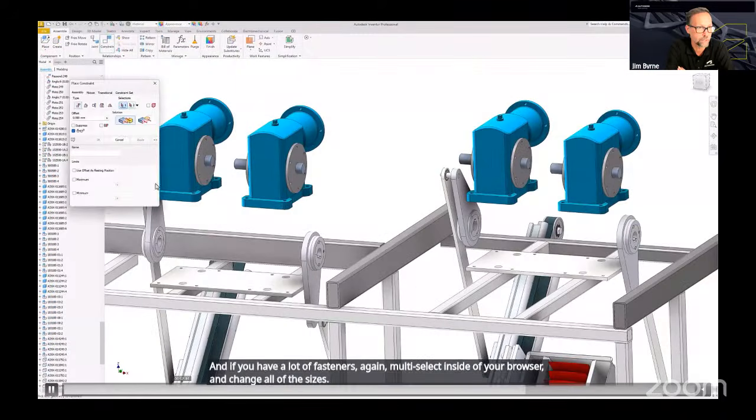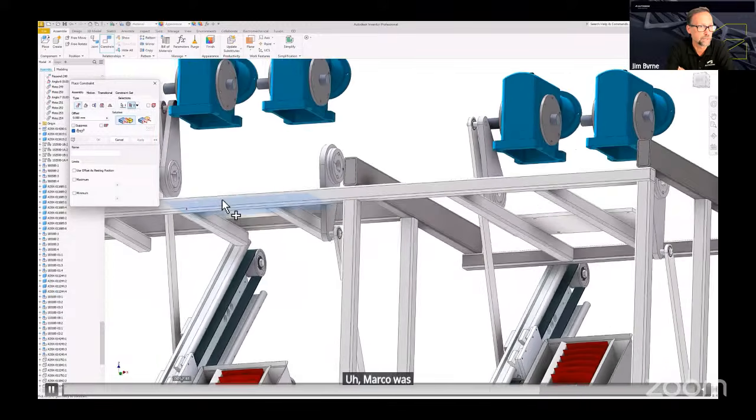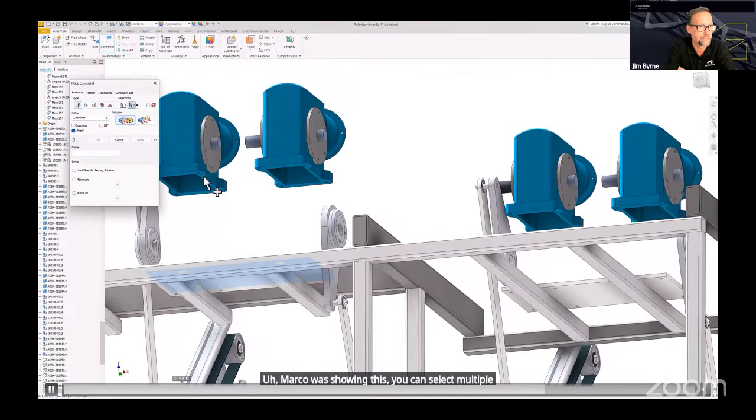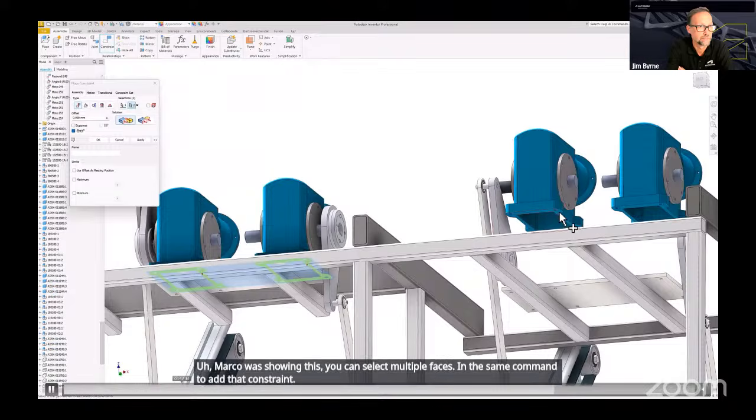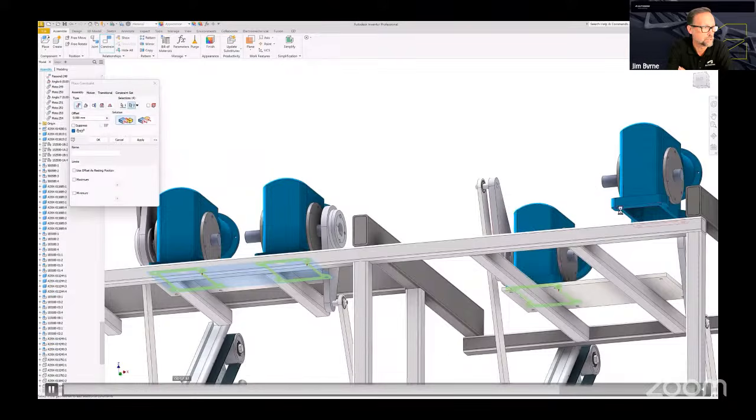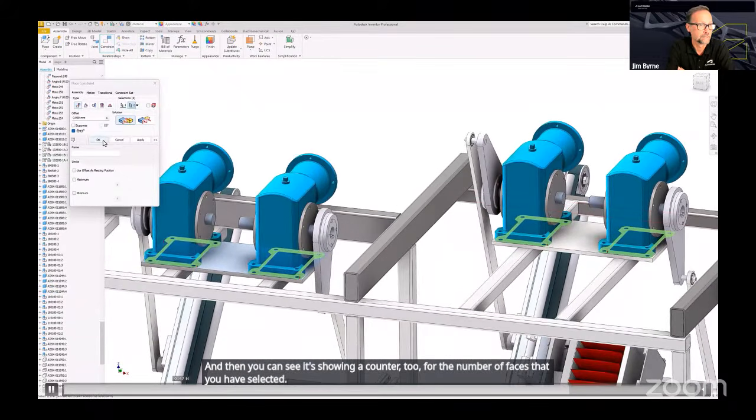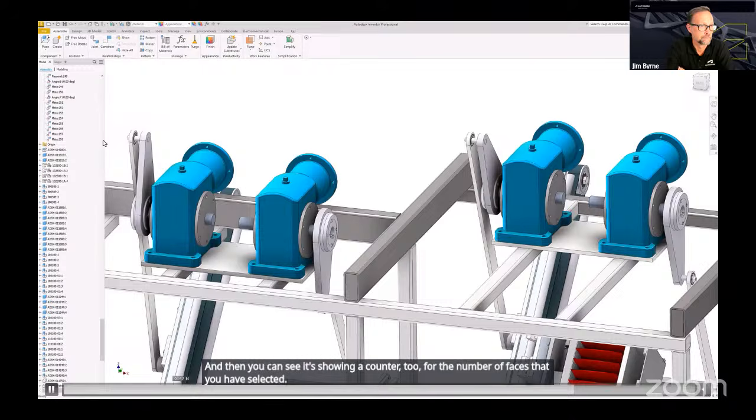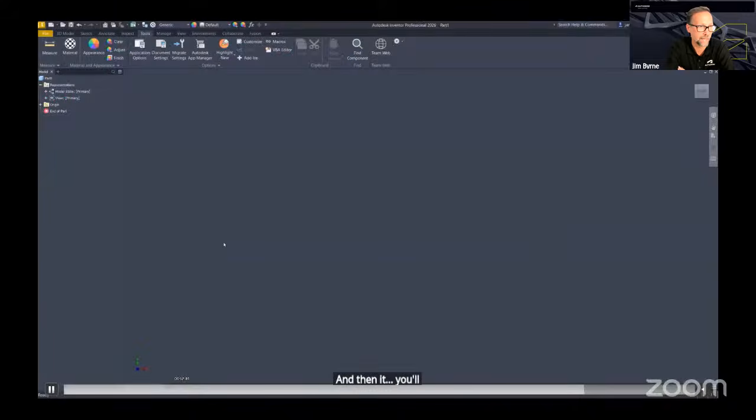Here again is the quick cert technology that's now in 2026.1. Marco was showing this. You can select multiple faces in the same command to add that constraint. And then you can see it's showing a counter too for the number of faces that you have selected. And then you'll notice too that it still added those separate constraints inside of the browser for all of them.